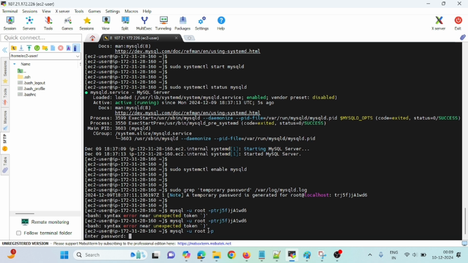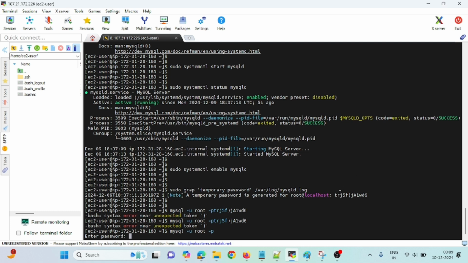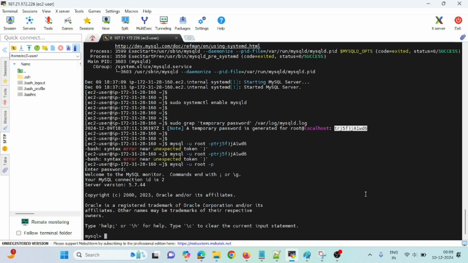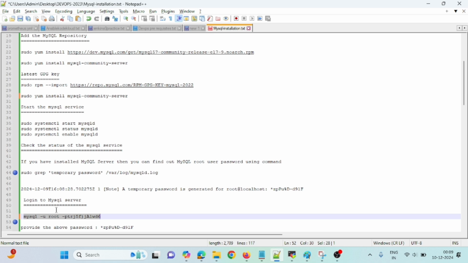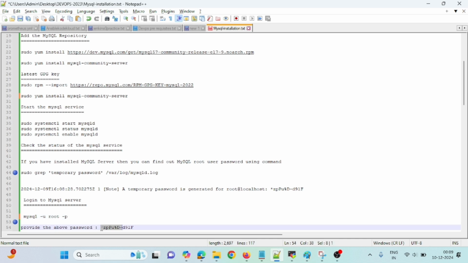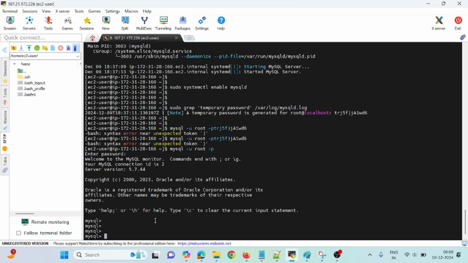Okay, what is the password? See, connected. So you need to execute that command. After that, it will ask you for the password. Then you need to provide the password. Okay, see, now you are connected to the MySQL DB.